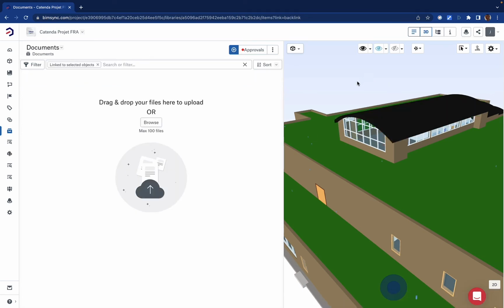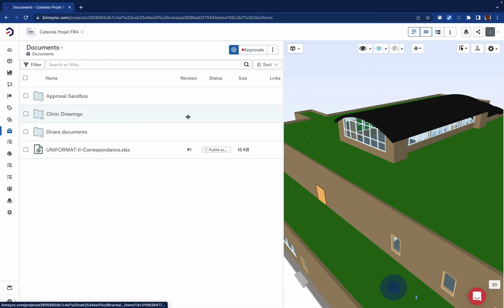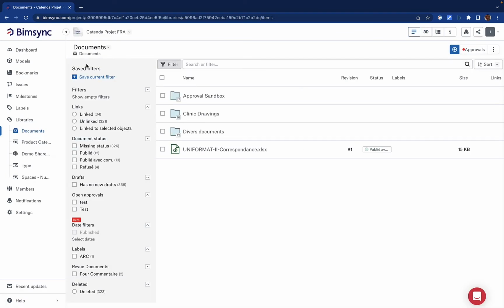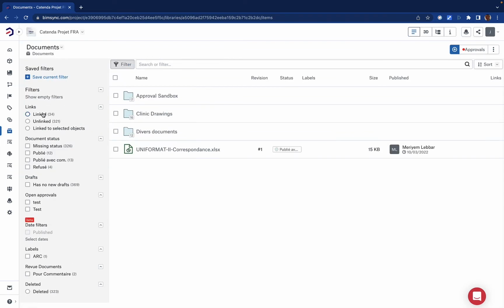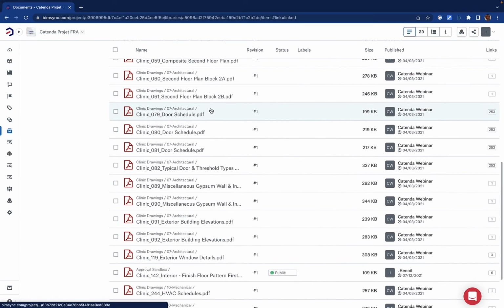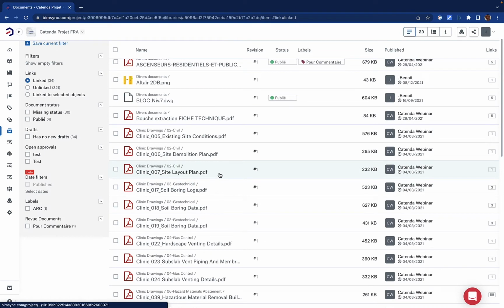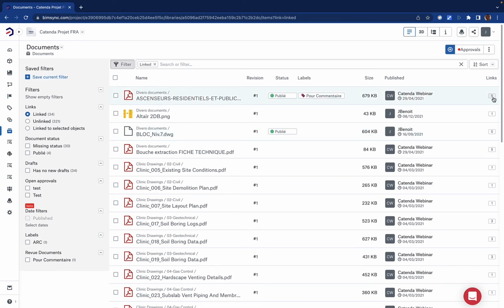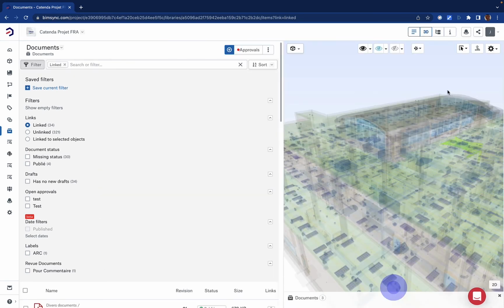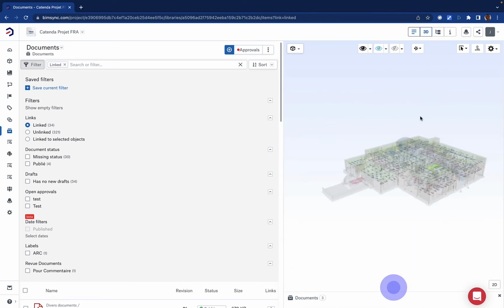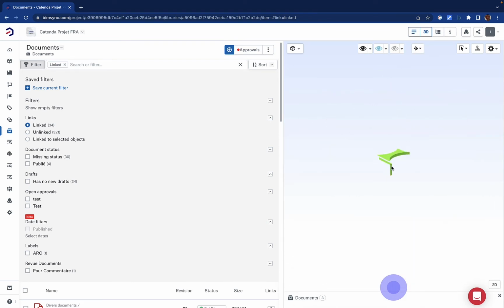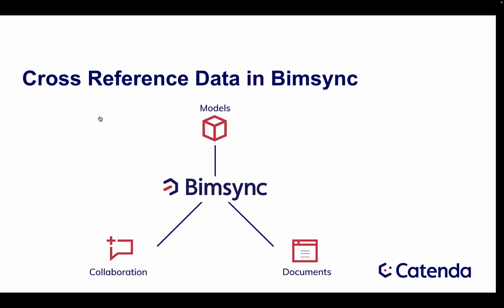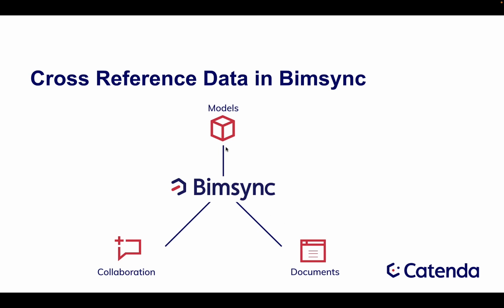Very easy. And the other way around, if I go to this view with a filter and I say, show me all the documents that have a link to it, I will get a list of documents hosted in Bimsync that have a link to an object. If I select the little number at the end, I will be asked if I want to load it or isolate the object. And if I do so, I will have in the viewer a set of objects that are linked to this document. So we just covered model to document and document to model topics.